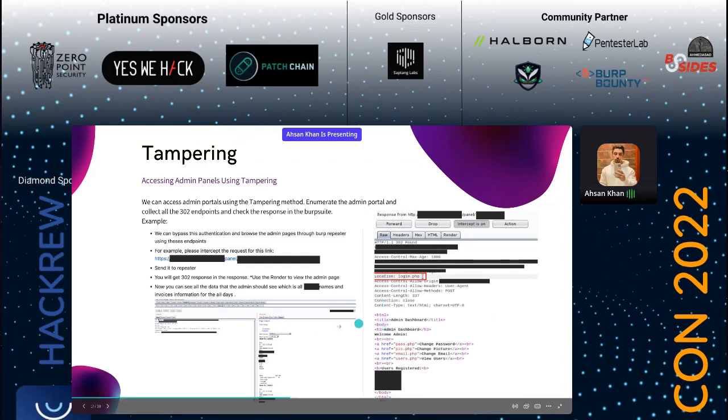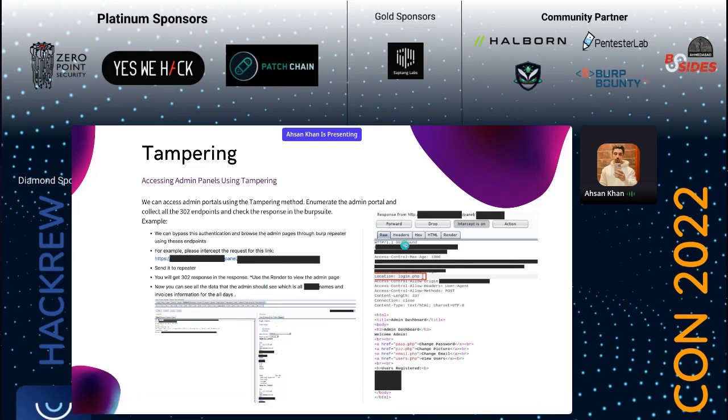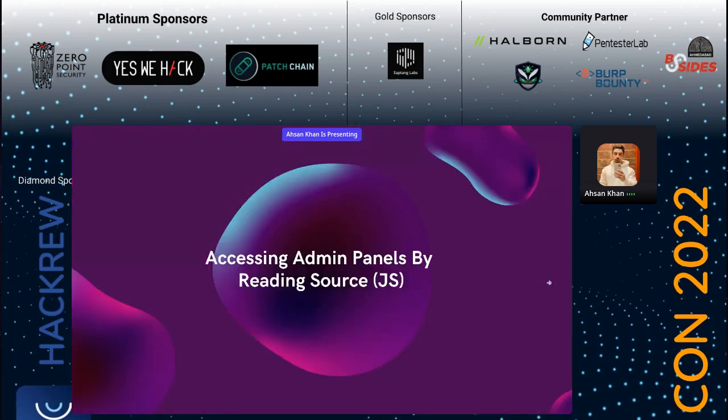So as you can see, in both portals, in the response the page got accessed directly. It was going to redirect. You can stop this redirection and access the admin portal using tampering. So the next one is accessing admin panels by reading source, like JavaScript files.